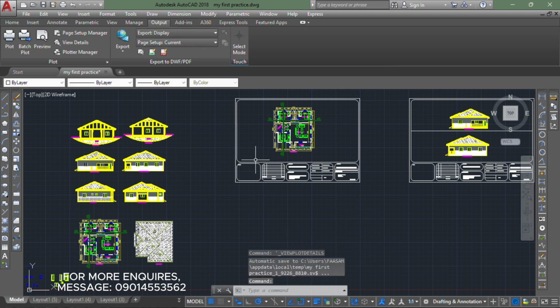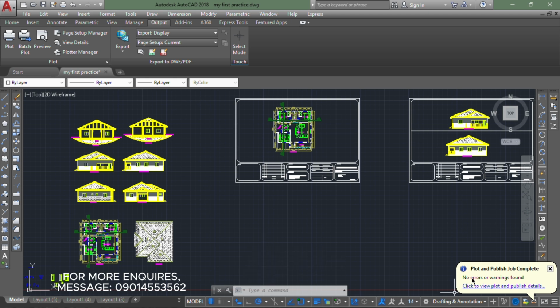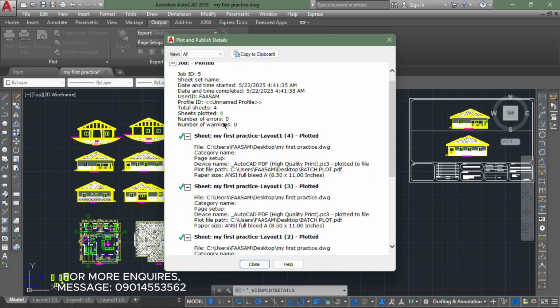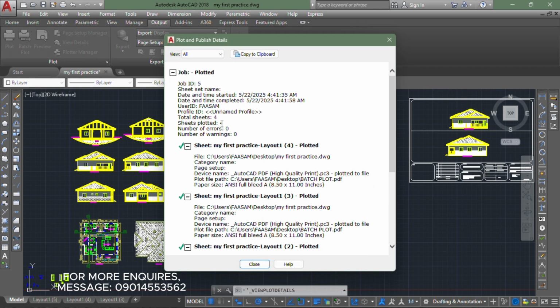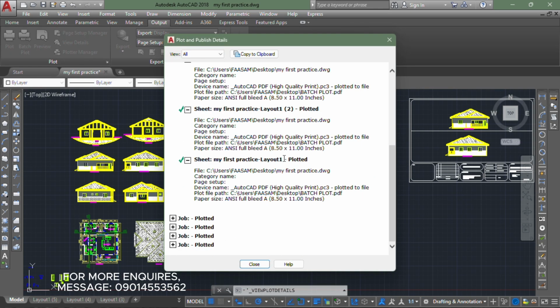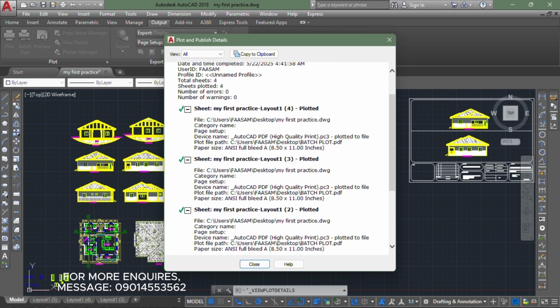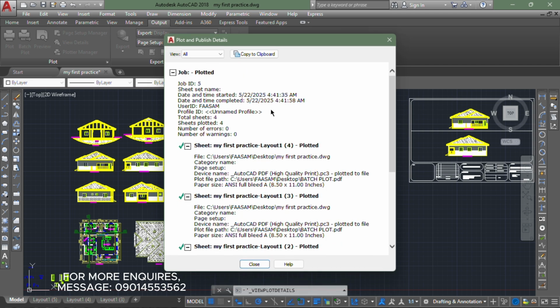Okay, let us just be patient with it. We should be notified once it's done. I think it is done now. Our job is done. It has been plotted. We are having layout one plotted, layout one of two plotted, one of three plotted, one of four also plotted, right?